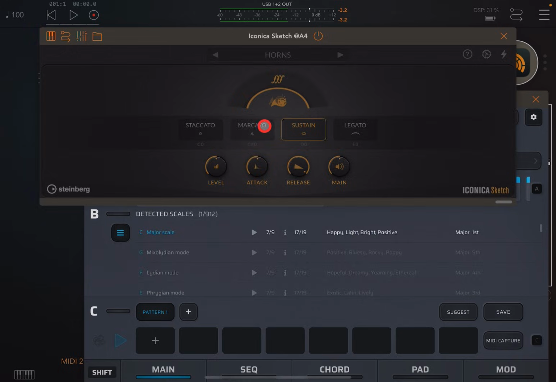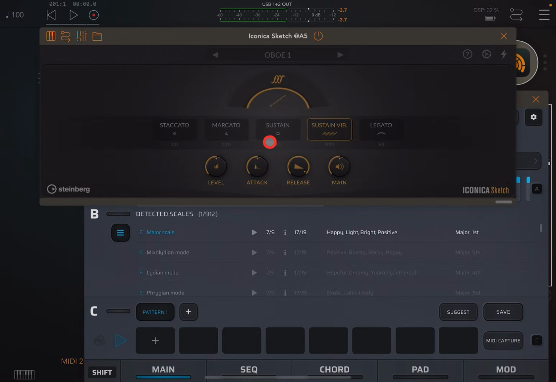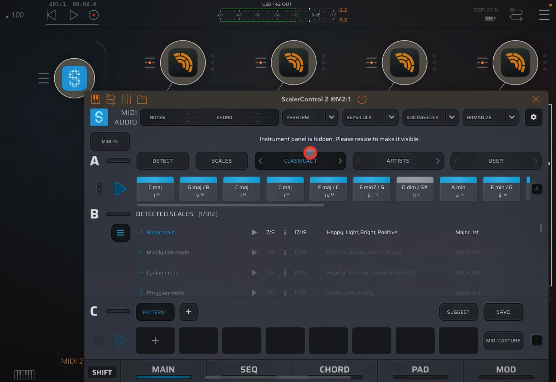So let's just change a few of these articulations for the instruments here. So let's try this one on sustain. The bass is on sustain. Let's try this again. In fact, I'll go to number 3 here.